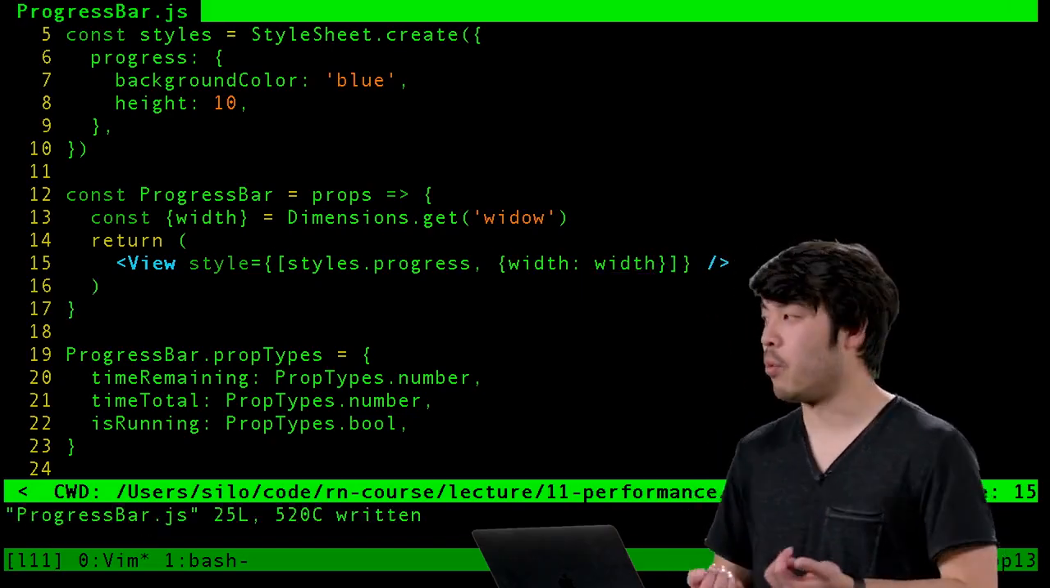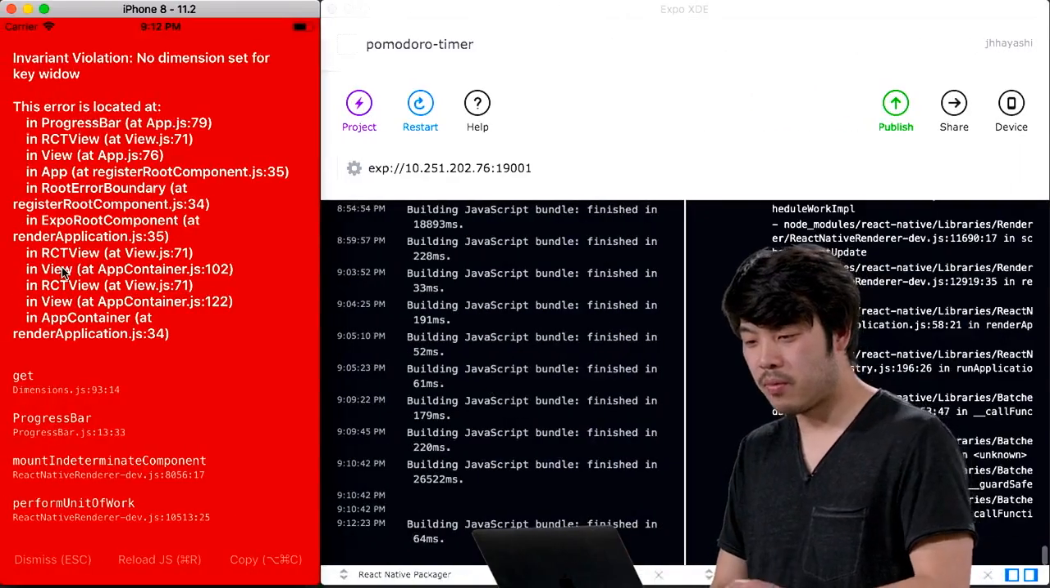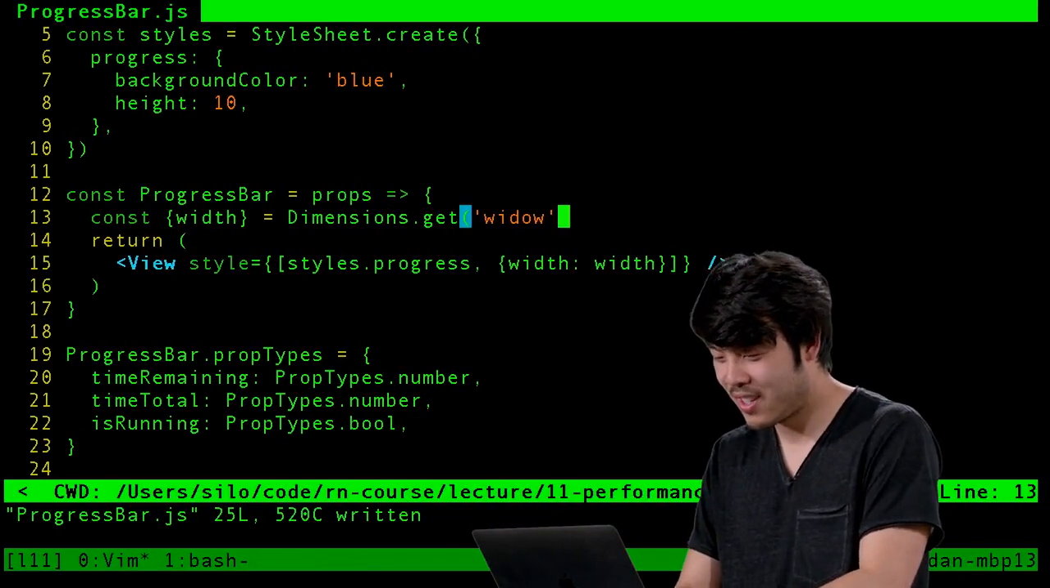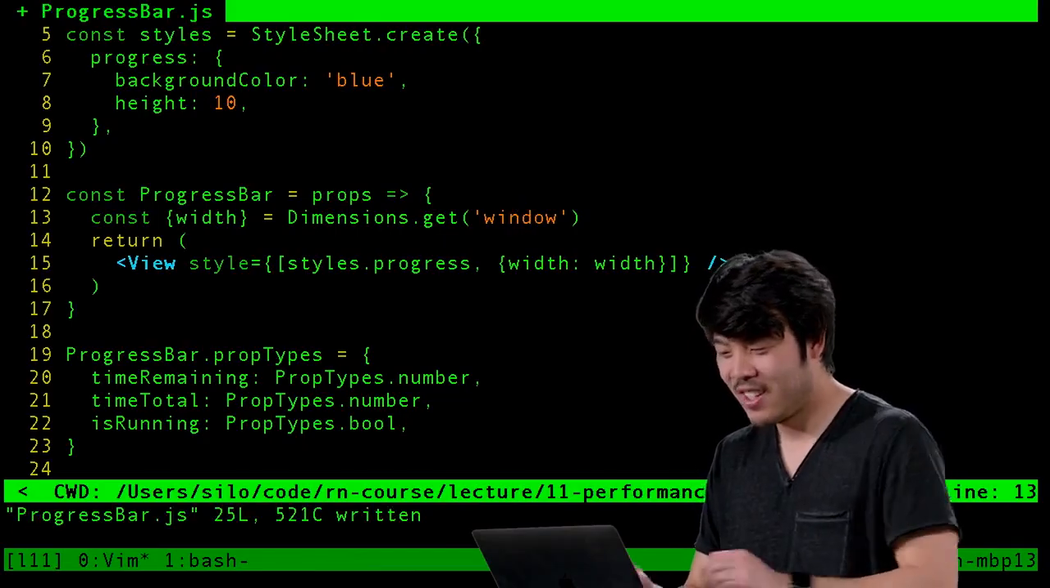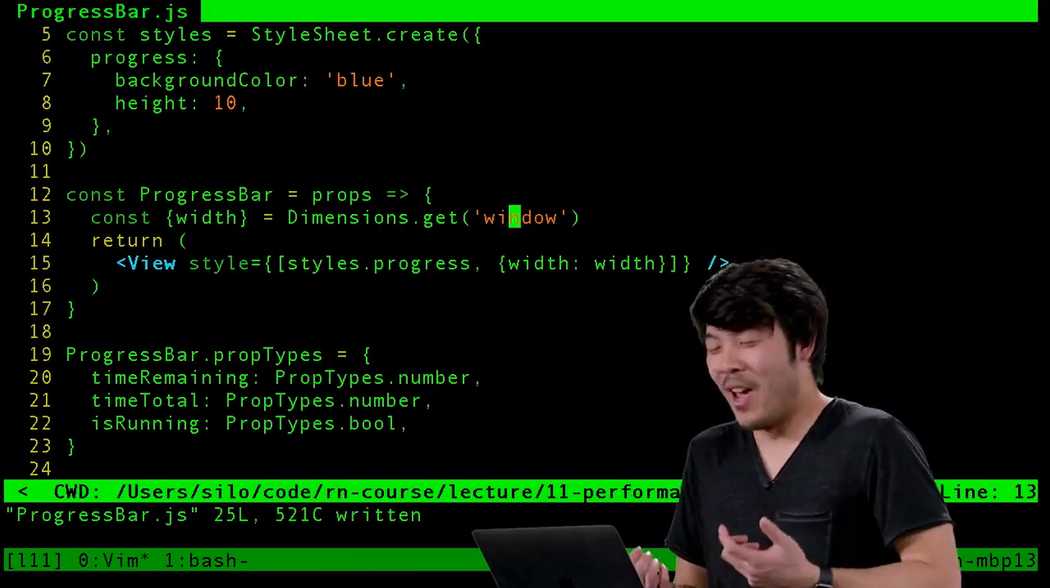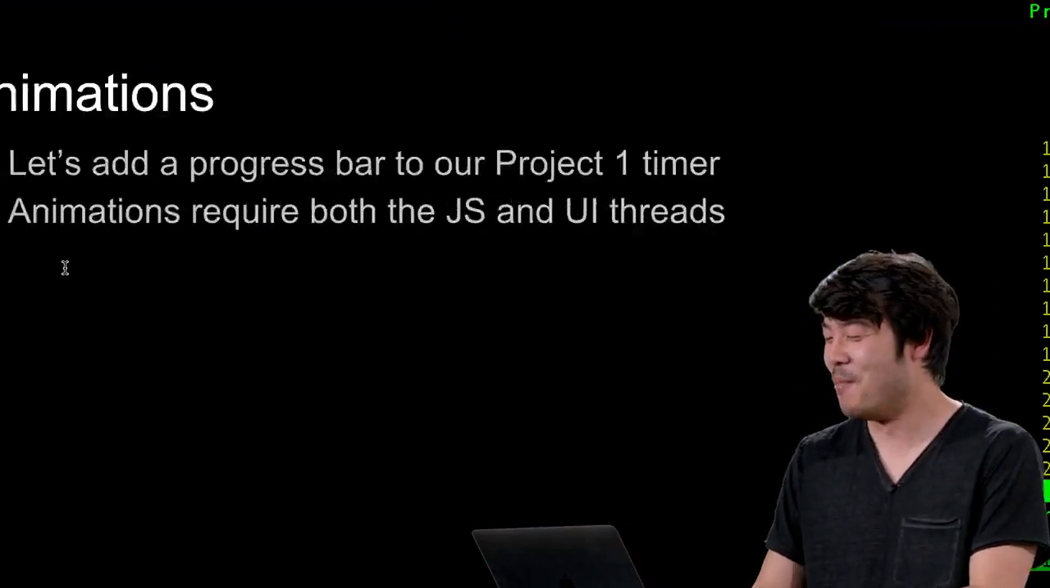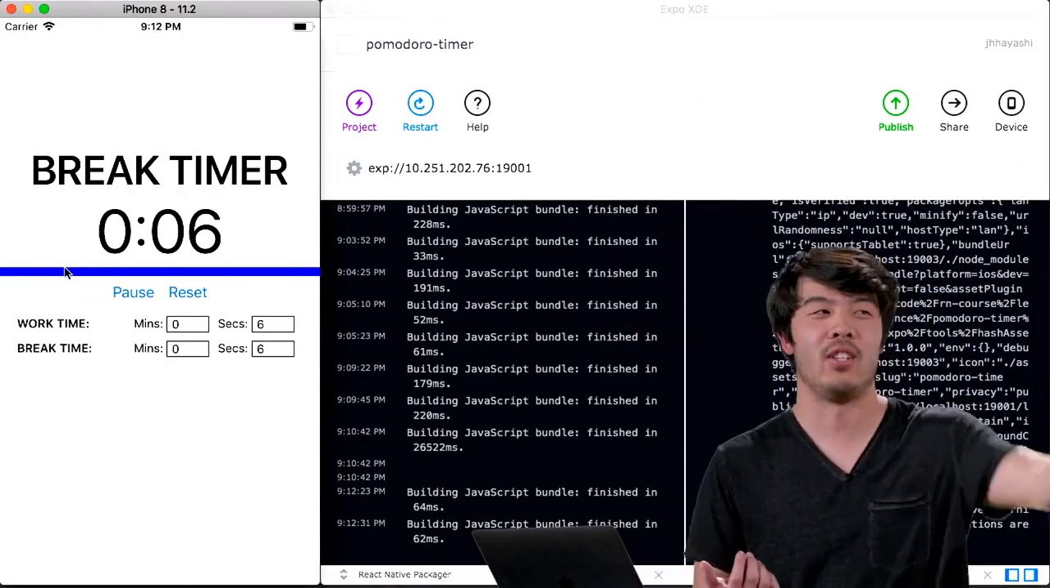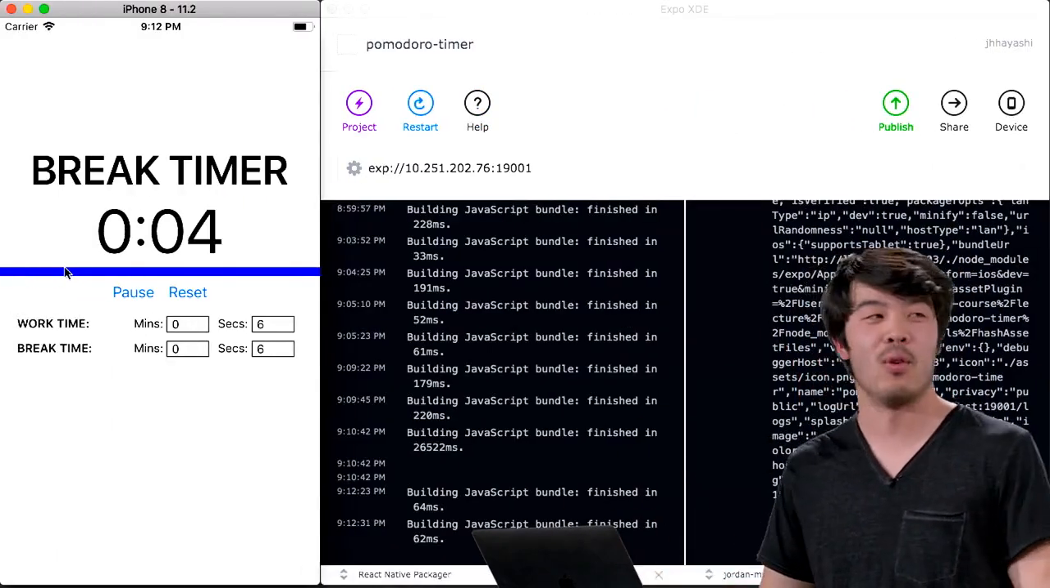So we have the width here. Oh, I typed widow. I now see why you're laughing. We don't want the widow's width, which is kind of a funny statement. We actually want the window width, and so we do indeed get the correct width of the window there.